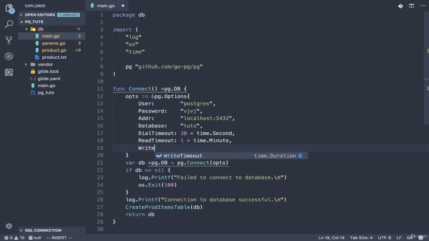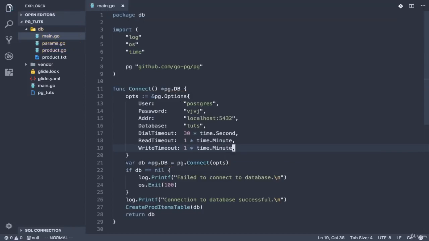Another one is write timeout. Whenever you're writing with a query, now why read and write timeout? I'll tell you. Just for the example, I'm going to put 1 minute.